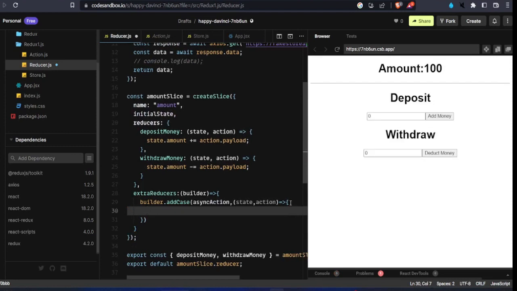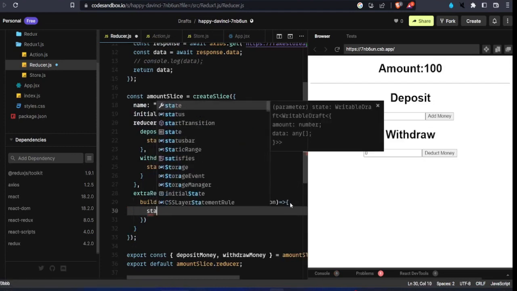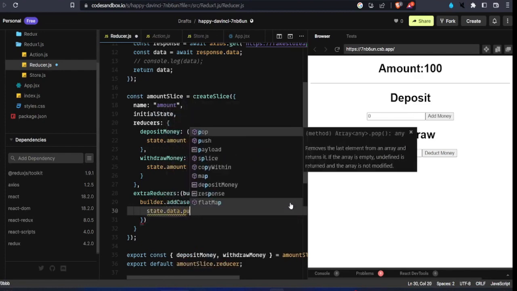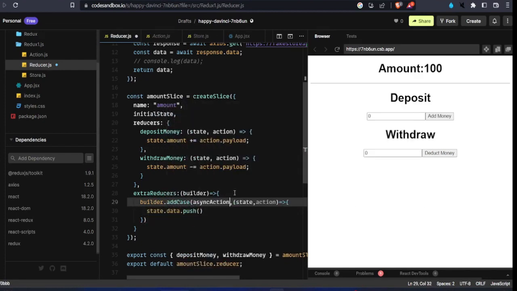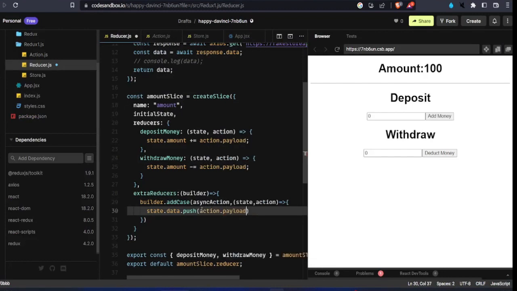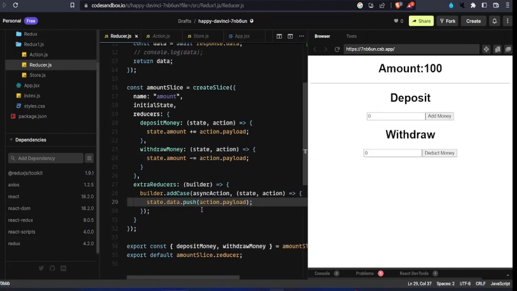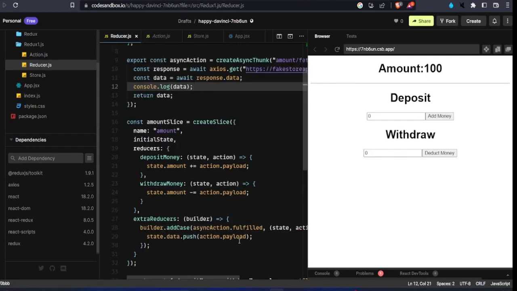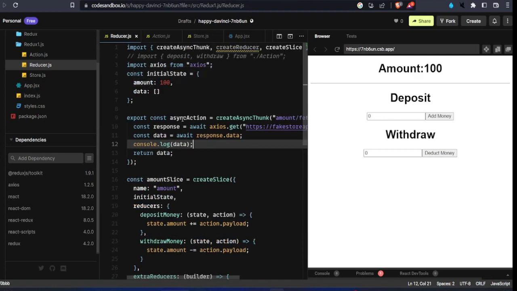Simply state.data.push, what? So now we'll push over here the value. That's going to be action.payload. Let's see. Here we need to write the async action.fulfilled. How are we going to use this? For that, we just simply need to invoke this async action in the app.